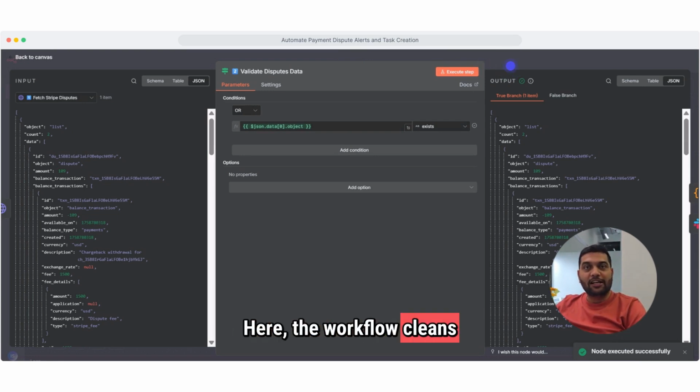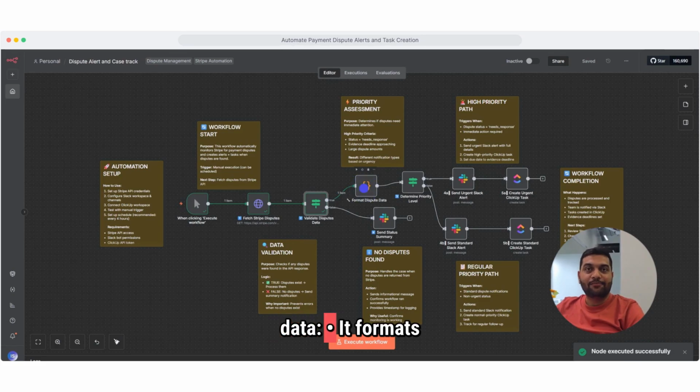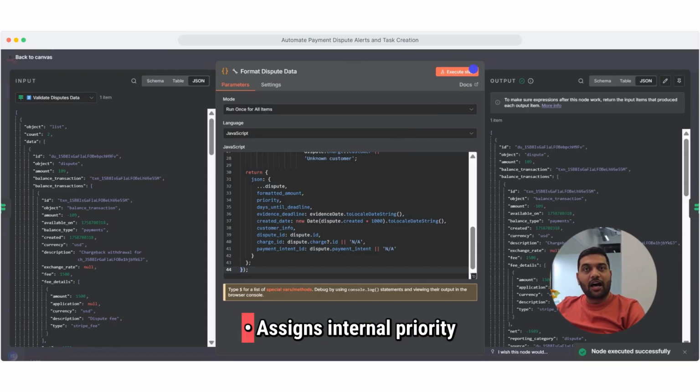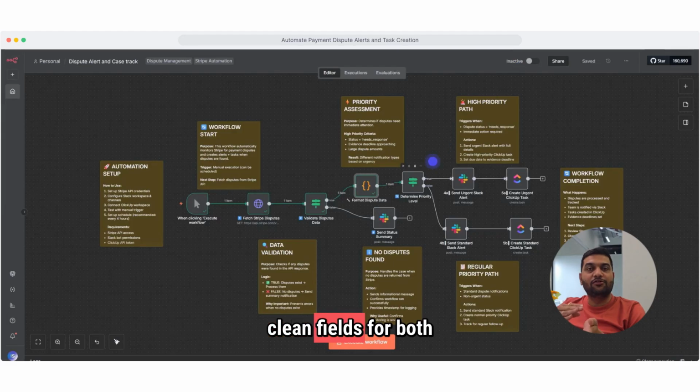Here, the workflow cleans and enriches the incoming data. It formats the currency, calculates how many days are left for evidence submission, assigns internal priority levels, and prepares clean fields for both Slack messages and ClickUp tasks.